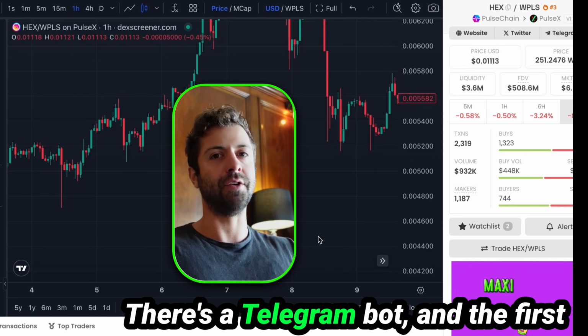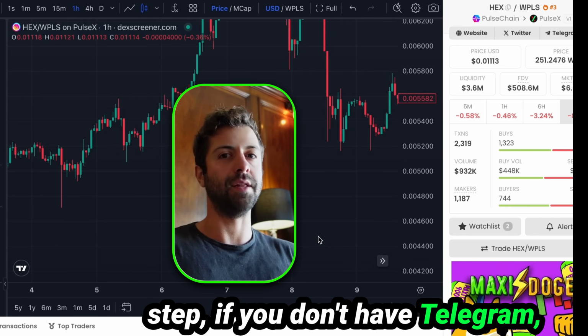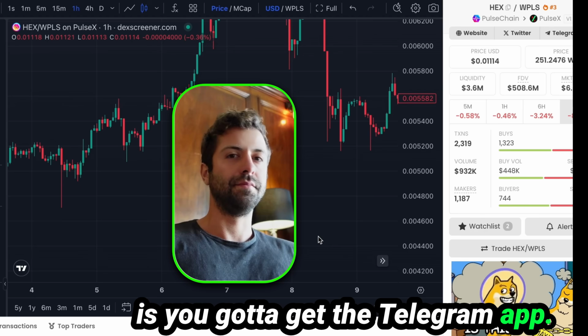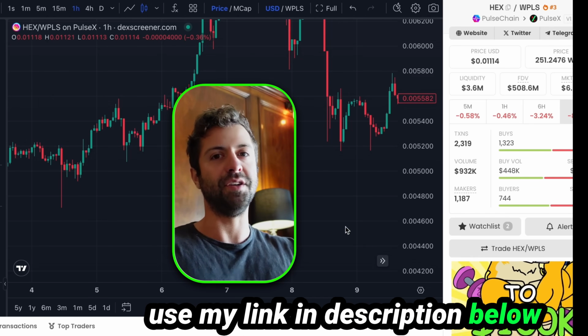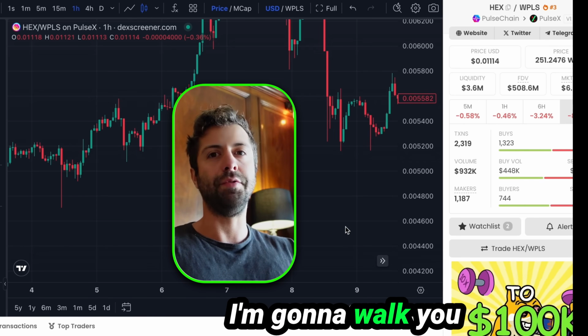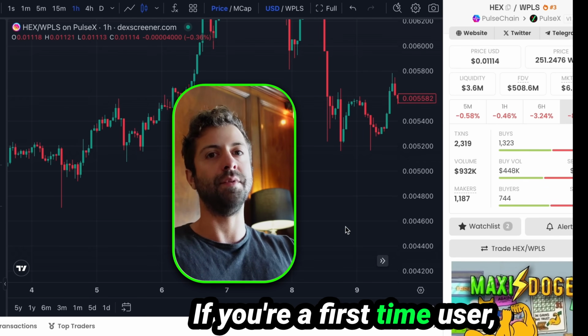It's very easy. There's a Telegram bot. And the first step, if you don't have Telegram, is you got to get the Telegram app. So get it on your phone, get it on desktop, and then you're going to use my link in description below because that's my referral link. I'm going to walk you through the setup process if you're a first-time user.